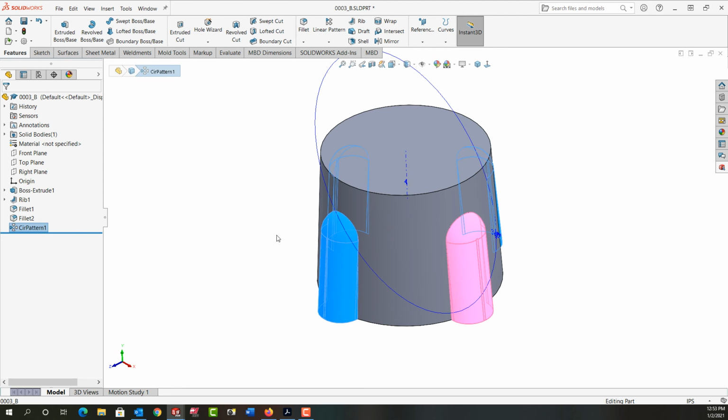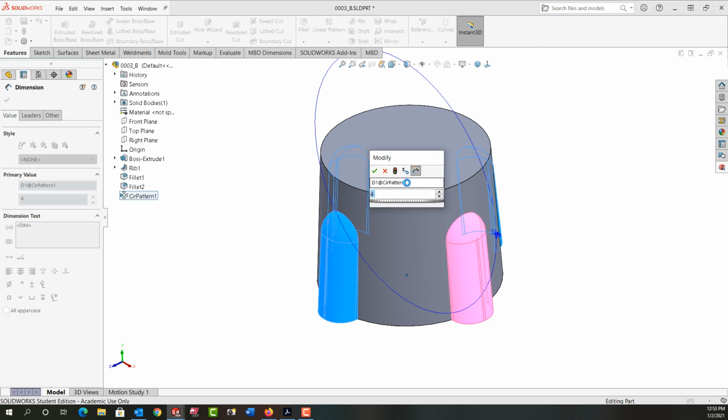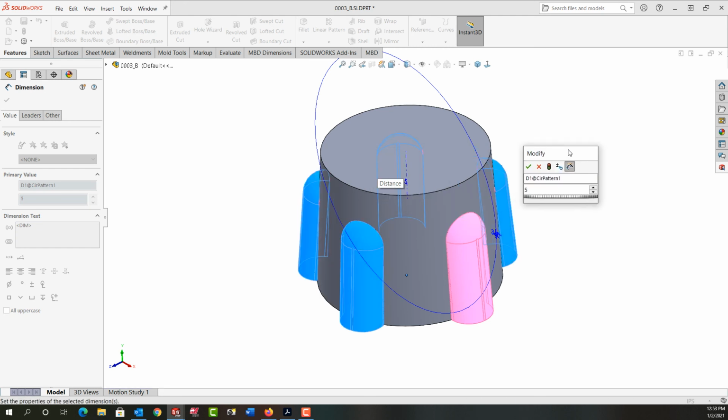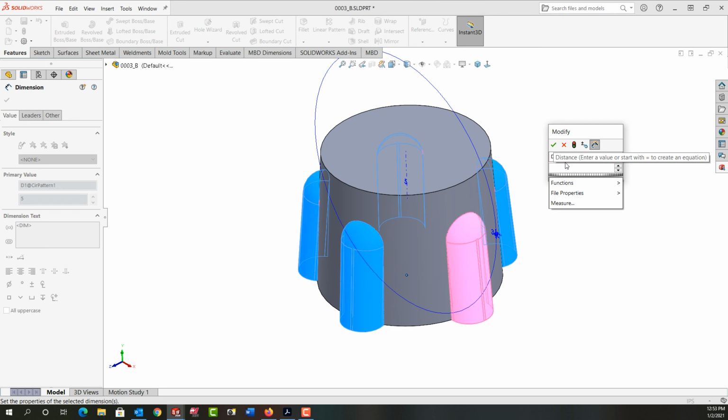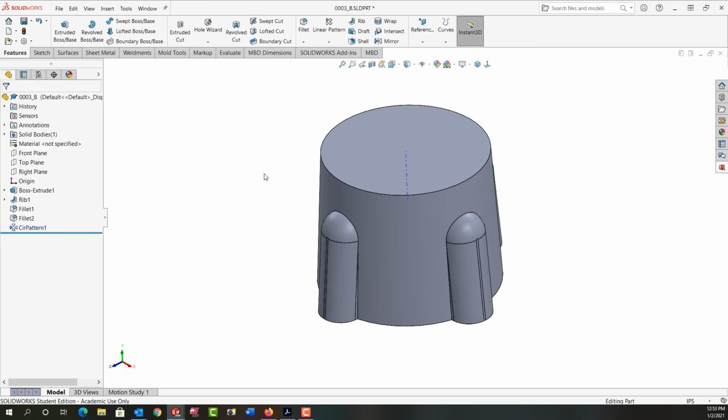If I double click on it, the 360 degrees will show up and the instance count. Like any SOLIDWORKS feature, if I double click on the instance count, I can now change it. I could make this 5 and rebuild it, and there'll be 5 equally spaced instances. So I'll set that back to 4. I'll rebuild it, and then I'll save my work.